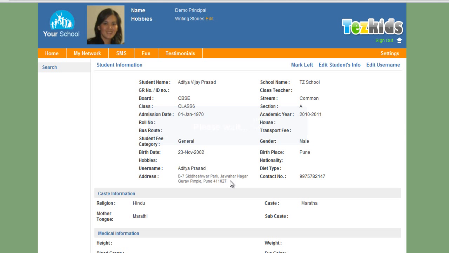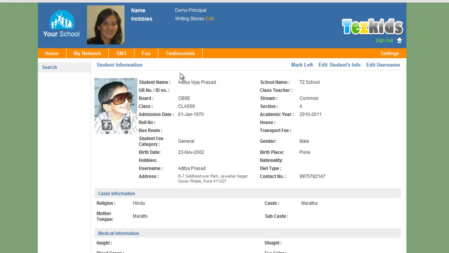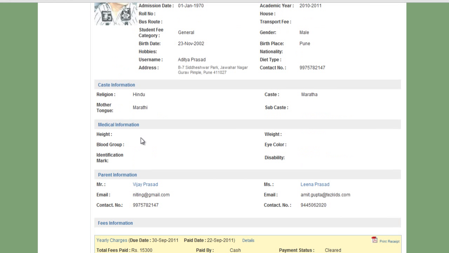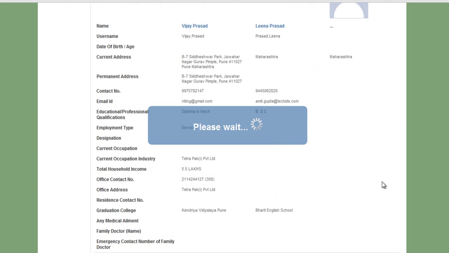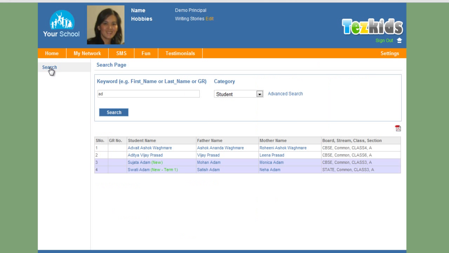I can see here this is Aditya Vijay Prasad, and these are the details of this person: what all the fees he has paid, his attendance information, grades information, his parents' information. I can further look into his parents' information and see. So these are pretty useful features that we have.